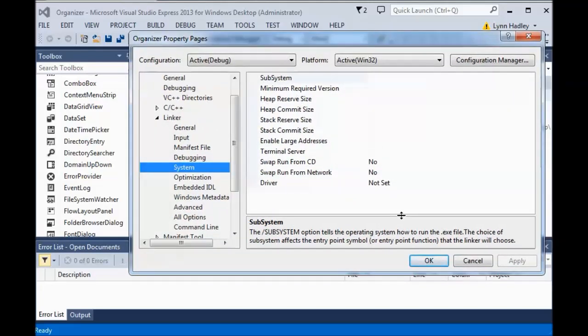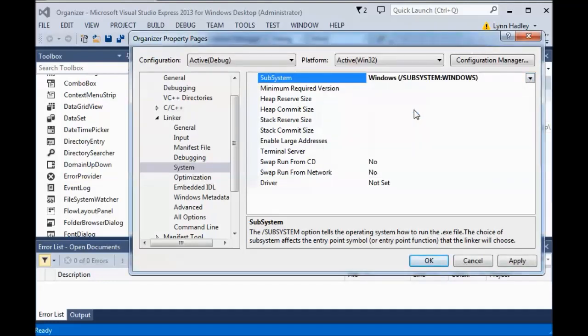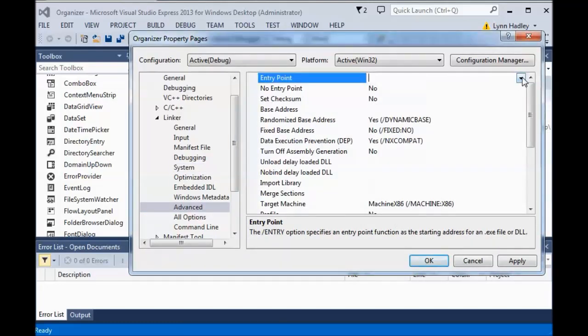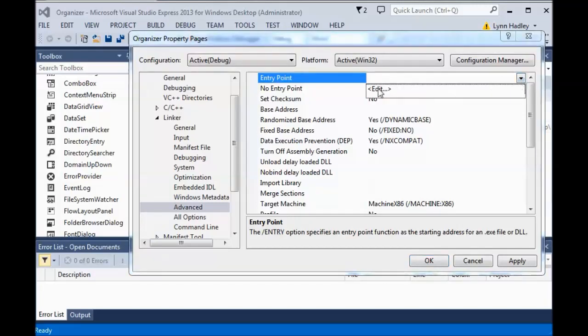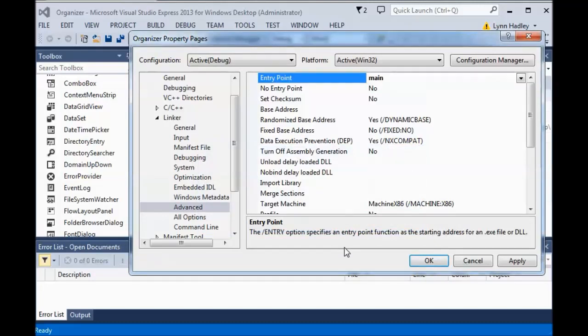Okay, in the Subsystem drop-down box, I'm going to select Windows. And I'm going to click Advanced. In the Entry Point drop-down window, I'm going to click Edit. I'm going to type Main in the box that appears, and then I'm going to click OK. Then I'm going to click the Apply button. Now I'm going to click the OK button.